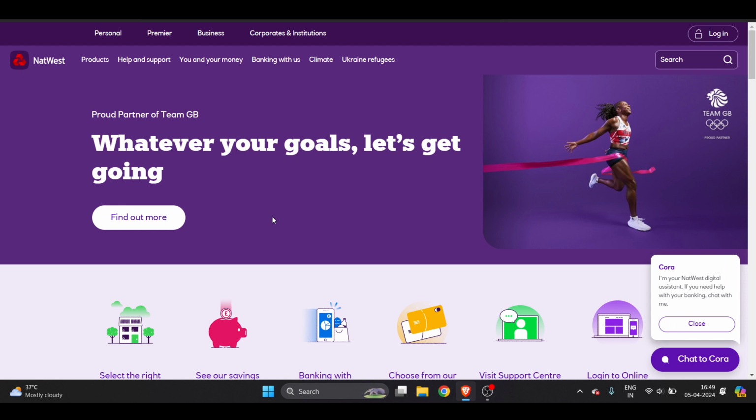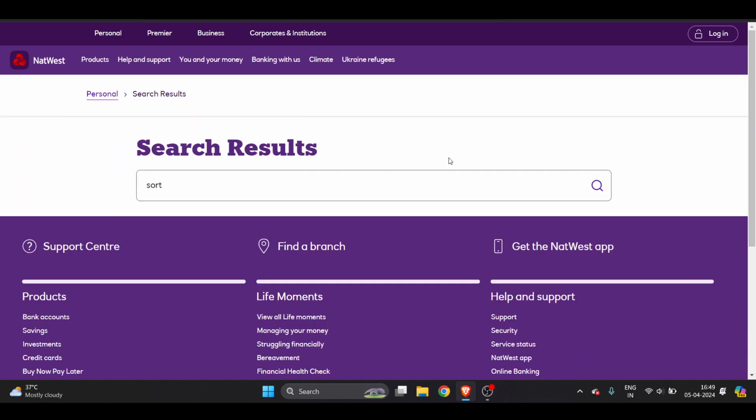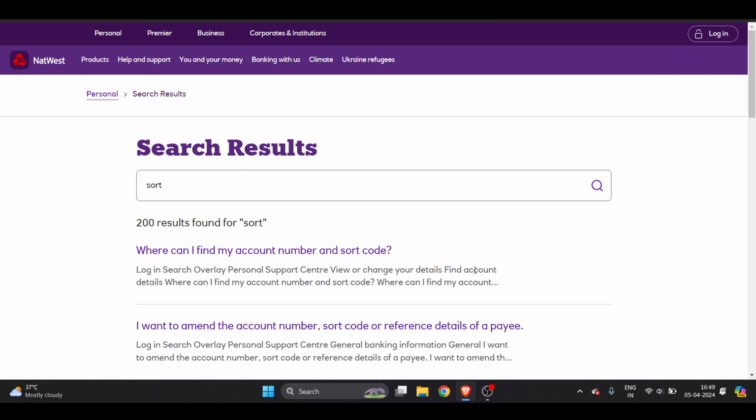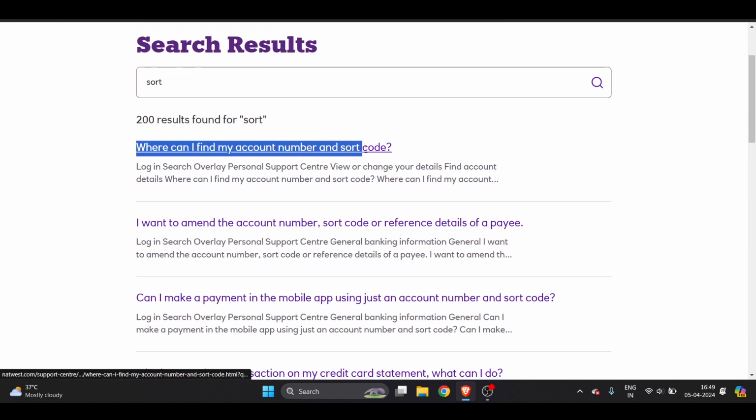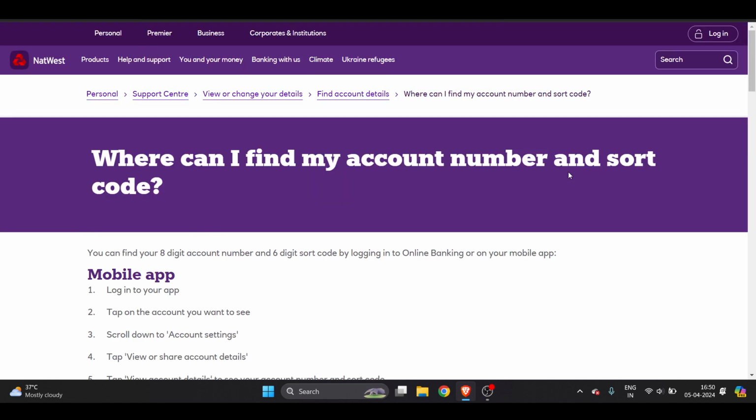So first of all, you have to just visit the NatWest website. On the top right, you will find a search bar, and here you will get the option of shortcode. So just click on it and wait for a few seconds till it loads. If you don't find anything at the bottom, just click here again, and you will get the option where can I find my account number and shortcode. Just click on it and wait for a few seconds.